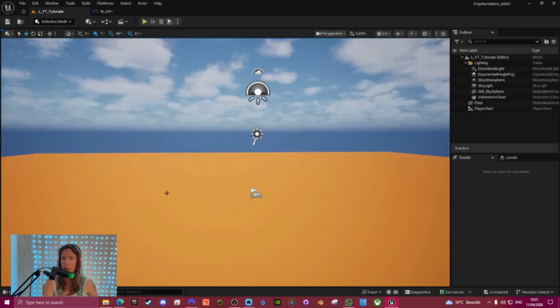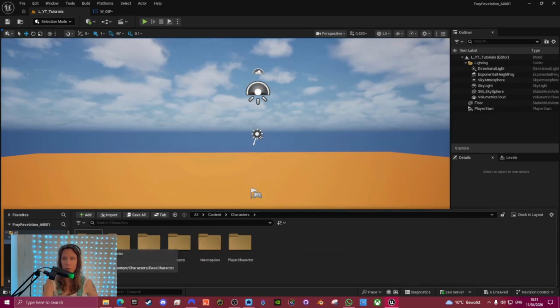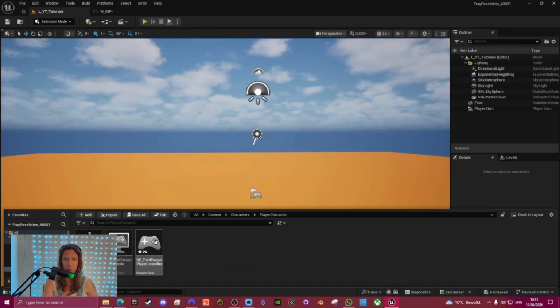And I'm going to create this widget in my controller. So you have to find your player controller. For me, it's in the player character. And it's just a basic third-person player controller template for me.